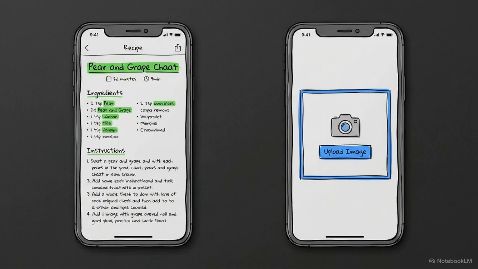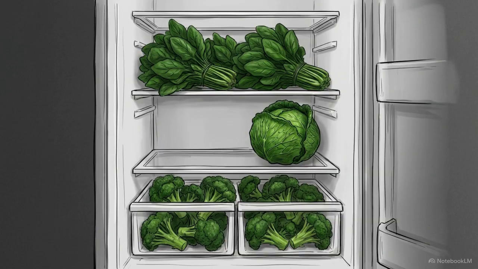To verify this wasn't a fluke, we need to stress test the application with a completely different data set. We will clear the current workspace completely. Now, upload the second test photograph. This one features entirely green vegetables, including spinach, cabbage, and broccoli.